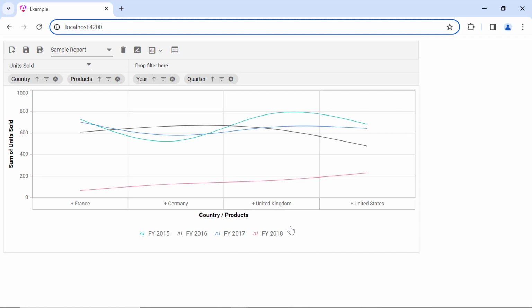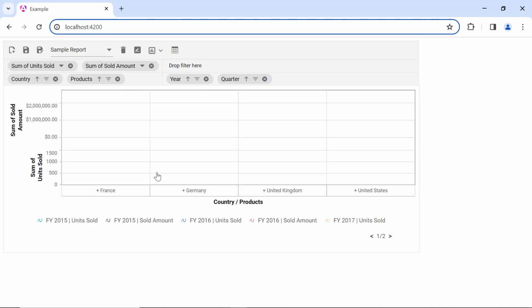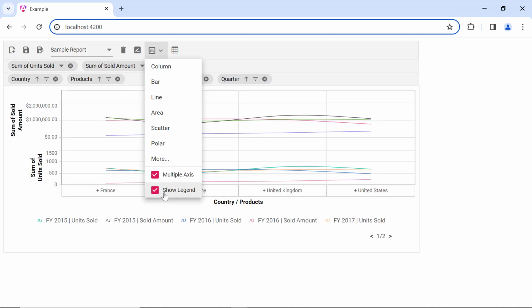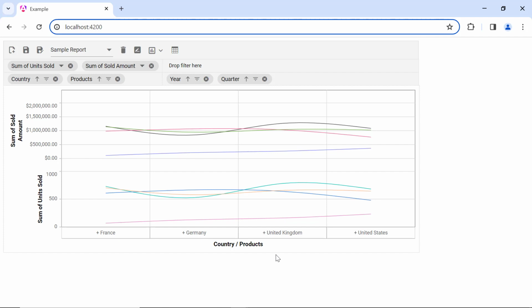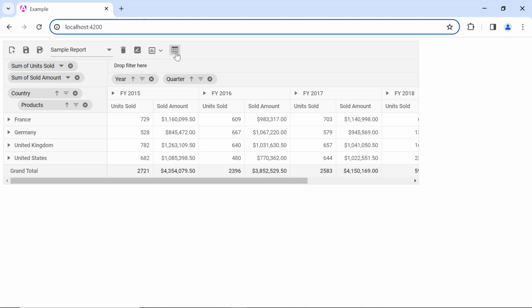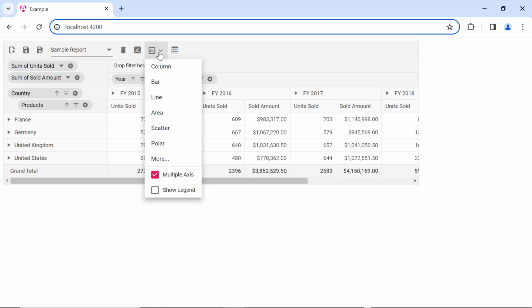In addition to this, I can also customize the axis and legend options in the chart. By default, the chart is displayed on a single axis with legends. I'll turn on multiple axes and turn off the legends by clicking the appropriate options. The chart is updated with the defined options. I can switch to the table by clicking the grid option.